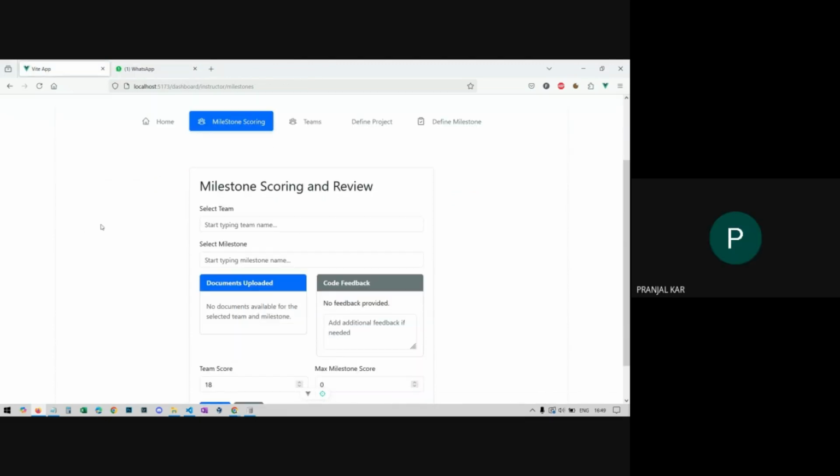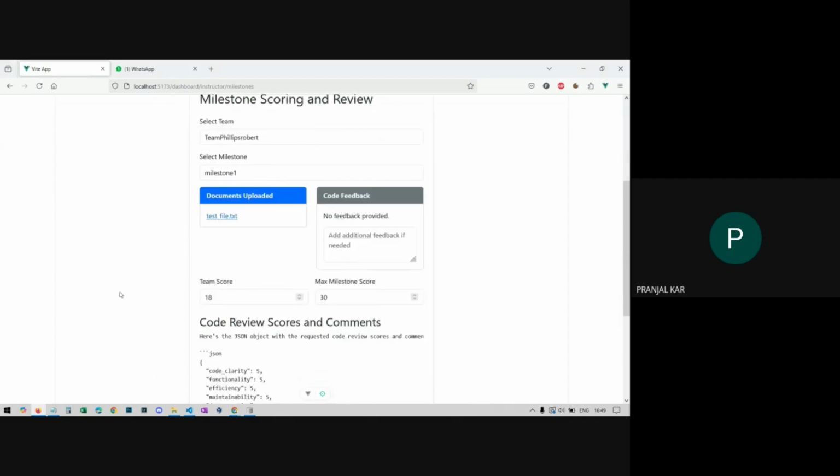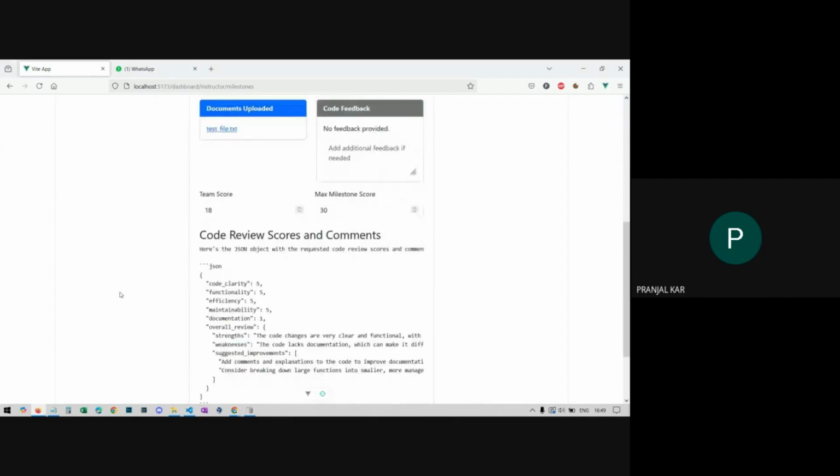So now coming to the milestone scoring tab, the instructor or TA can select the team which he wants to evaluate. So suppose he selects team figures Robert. Now he can select the milestone against which he wants to provide the scoring. The documents uploaded by the team during that milestone are listed here, and you can evaluate those.